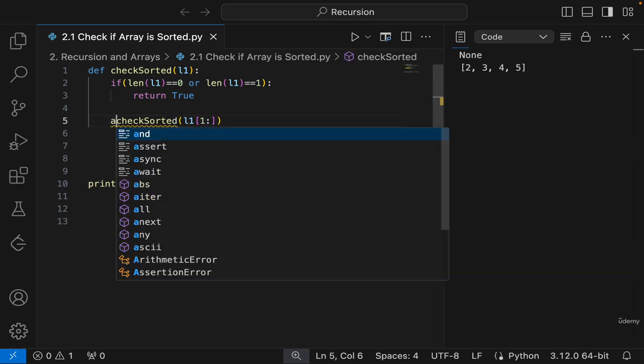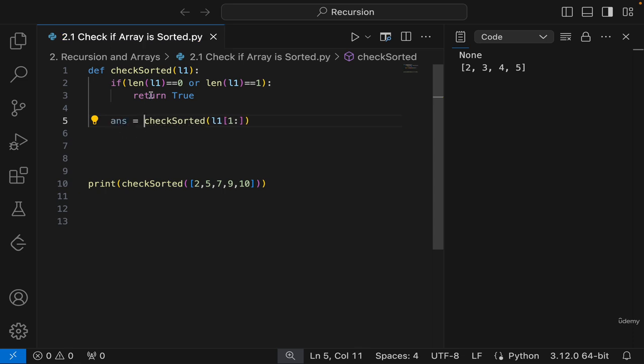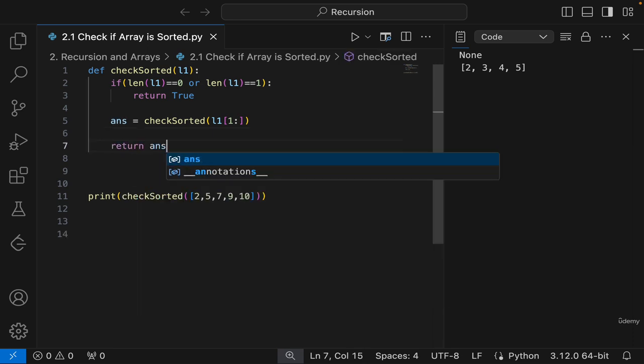So let's say I get my answer here, because I'm returning something. So it's good if I catch the same as well. Now, if we pay attention, can we now return this answer? Can I return this answer? I think no, right? Because I have not done my work as of now. I have not checked.